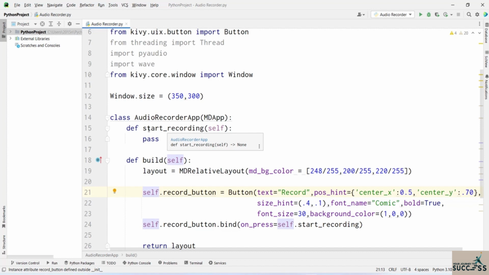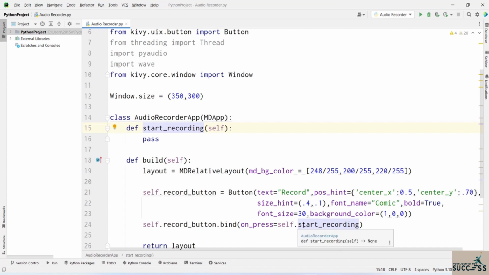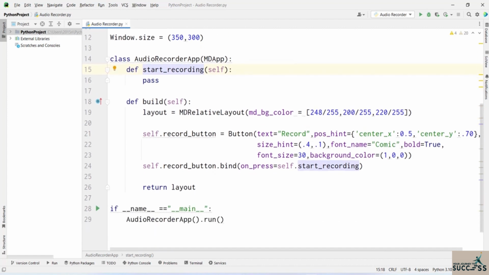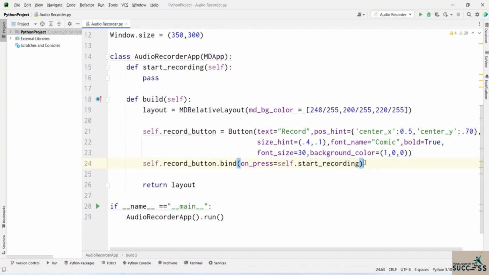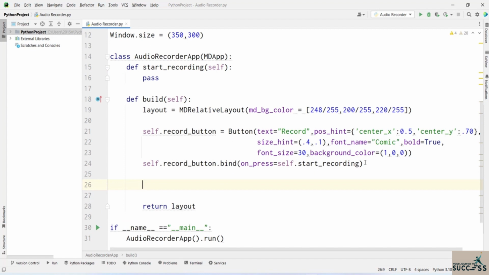So this is what this function will do: it will create a thread, and that thread will target a function. Basically, the thread will create a small process, and that small process will take the job of recording the audio. This is what this function will do, but at the moment it is doing nothing. But now let's create another button, and that is the stop record button.